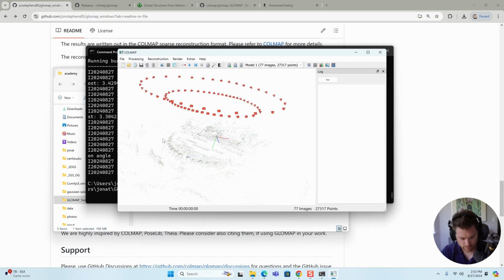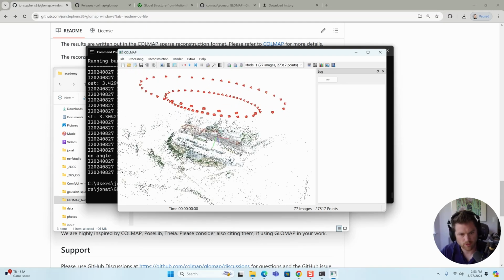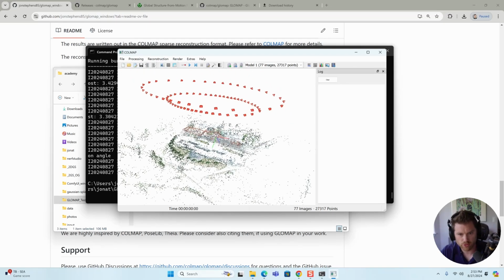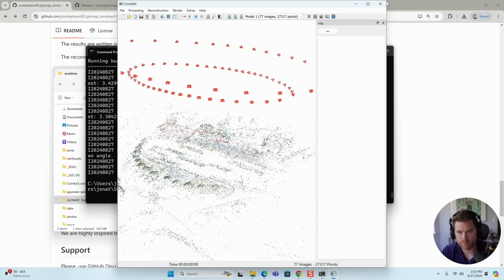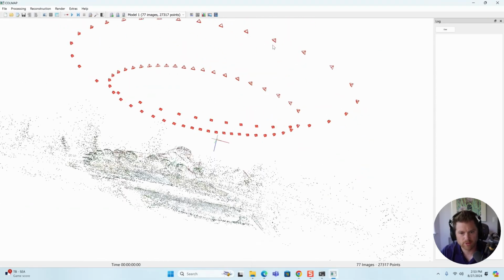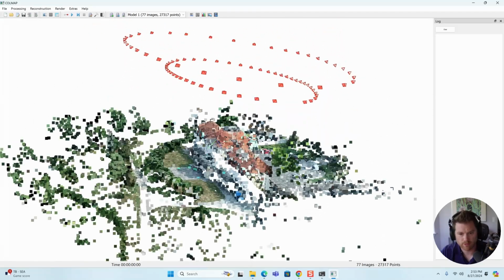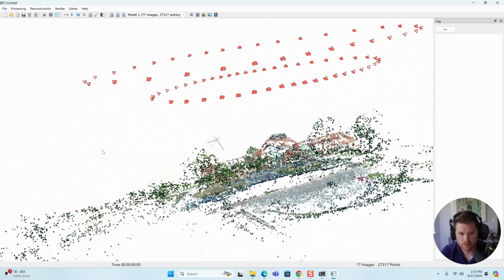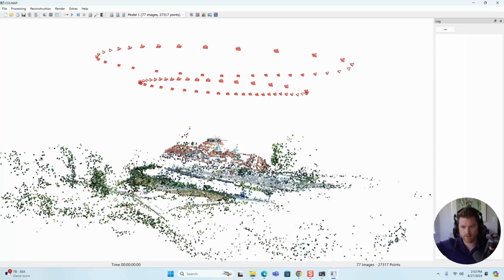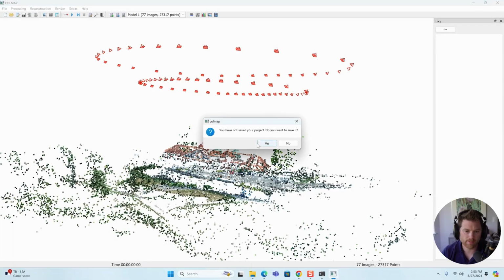It's all visualized. Hold Control and scroll wheel will make your dots a little bigger. Alt, scroll wheel will change the size of your camera positions. And you can see roughly there's that building. Make it nice and big. Make it a little smaller there. And you can see it ran really fast. That was really quick. So I love that. So that's how you run it manually.